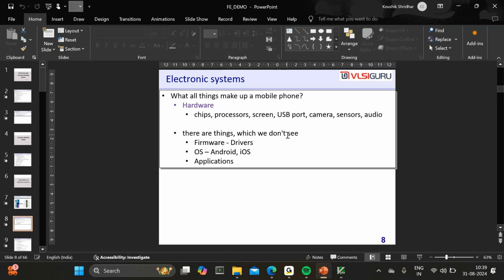And some Android phones will be having, what, ColorOS. Some Oppo phones are having ColorOS as the operating system. Android operating system will be there. So Android and iOS. Something we call firmware actually. Firmware is called drivers.